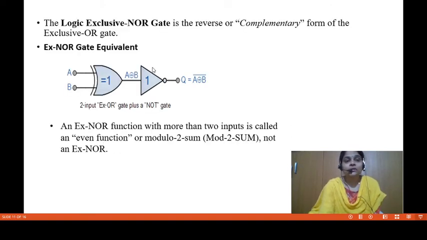and the logic exclusive NOR gate is the reverse or complementary form of the XOR gate. So this can be implemented by using an XOR and a NOT gate. The output of the XOR gate is given to the inverter, so it inverts the XOR expression and results in the XNOR. An XNOR function with more than 2 inputs is called an even function or modulo 2 sum, not an XNOR.